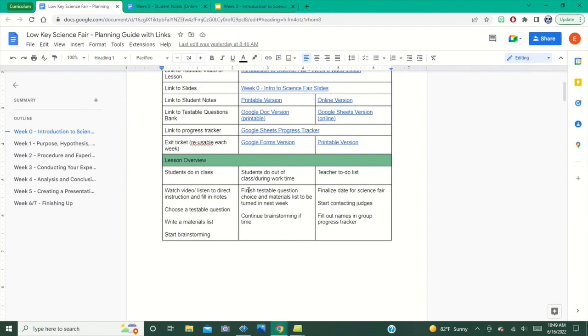Underneath the resources for each week of the lessons, you'll get a lesson overview, so you can get a quick highlight of what students do in class, what students need to do outside of class or during designated work time, and then your to-do list as a teacher so that you are prepped and ready to go for each science fair lesson as you go through the curriculum.